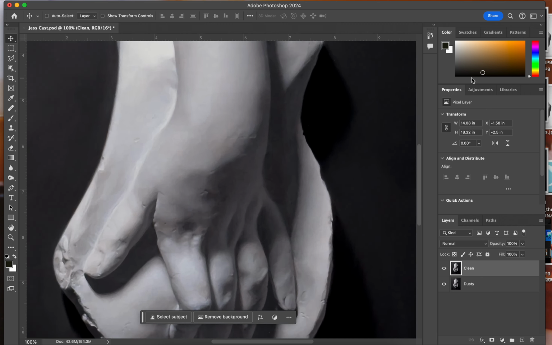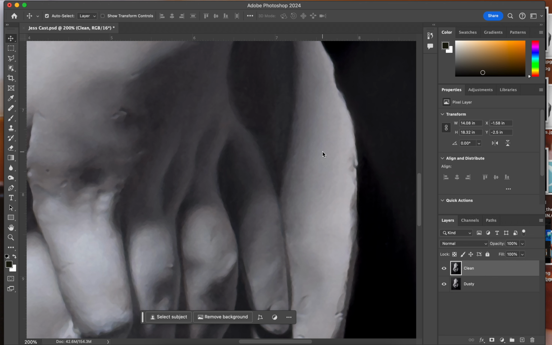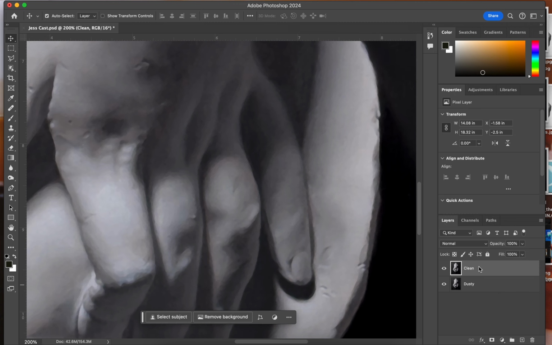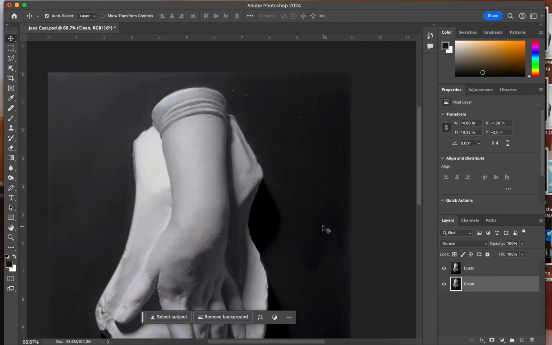But if I zoom up, some of my dust and scratches in the cast are now, if I hide this, you can kind of see the difference. So we want to retain that sharpness. So what we're going to do is, actually, I'm going to drag the clean layer under the dusty layer. So what we want to do is all the areas where it's dusty, get rid of that.